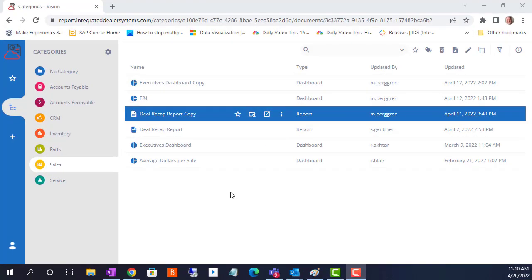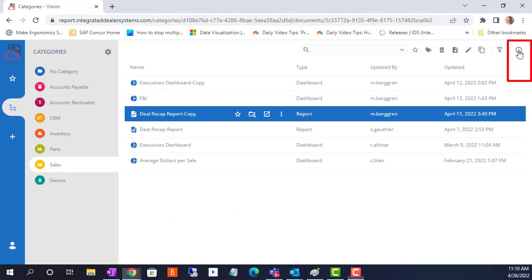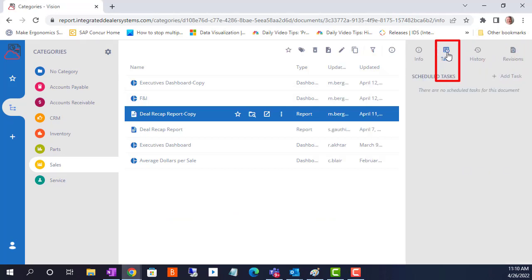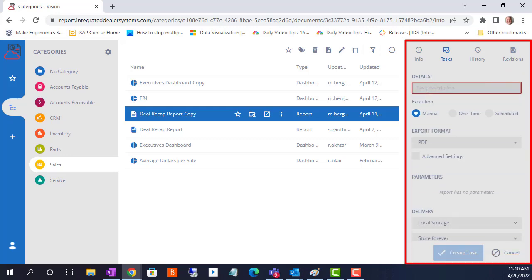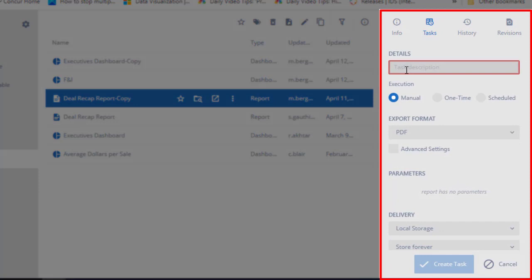The deal recap report should be a perfect report to showcase the scheduling of tasks. So first step, highlight the report or dashboard that you're interested in. Second, up here on the info button, click on it. And then last, click on the task tab, is what they call it. So once you're on the task tab, click on add a task and then give it a name. So this will be, I'll make a very bland name, one time.